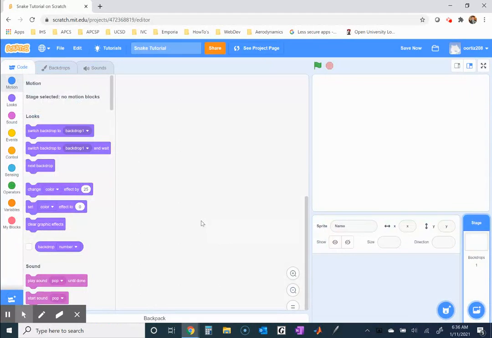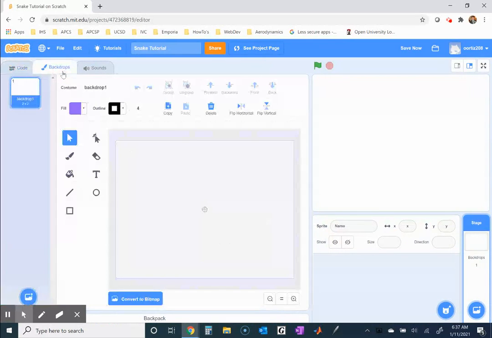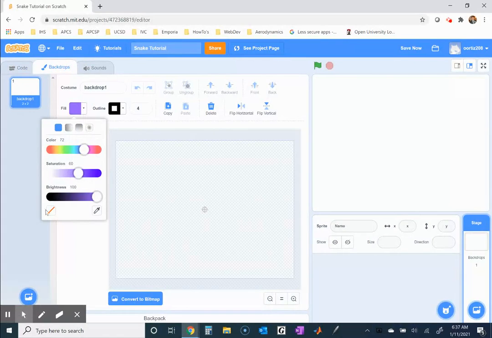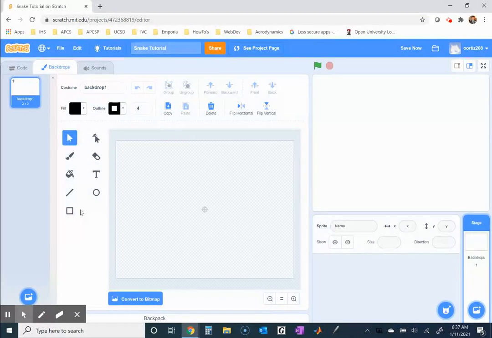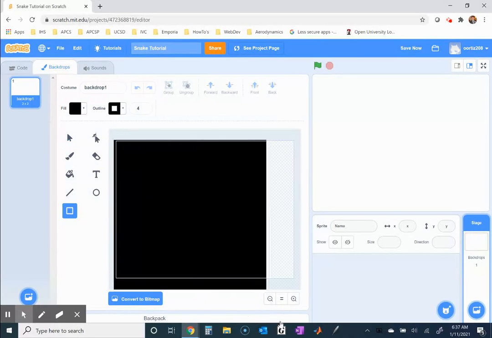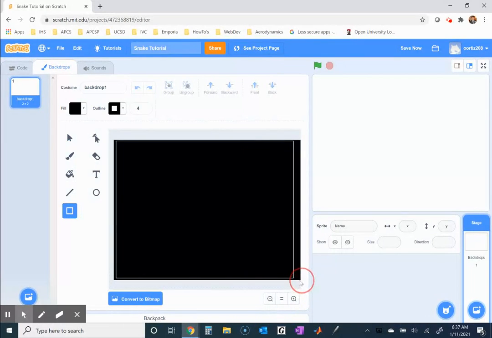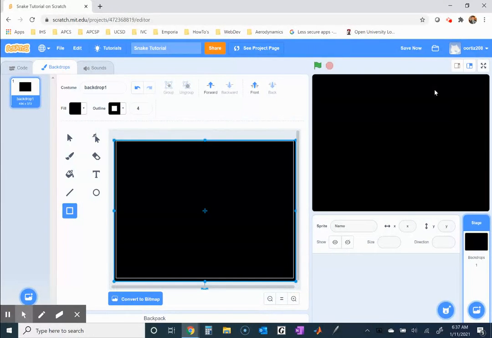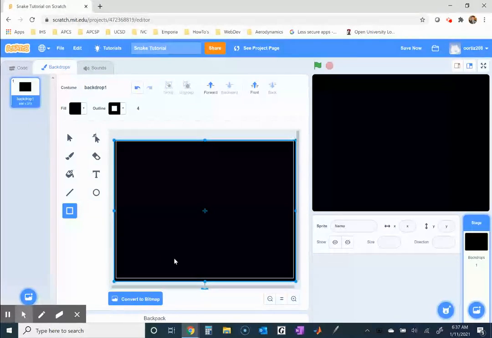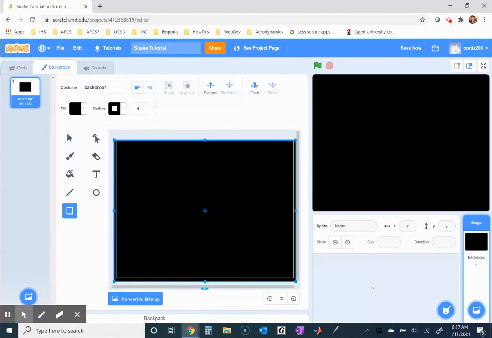Notice that I can add one, or if I go to backdrops here and maybe I fill in the backdrop, I'm going to have it all black. If I get this rectangle and draw a rectangle here that encloses that little white rectangle inside, notice it makes my backdrop black. So that's what I want. Again, I went to backdrops right here in the tab, and then I actually made one. So I'll use an all black backdrop.